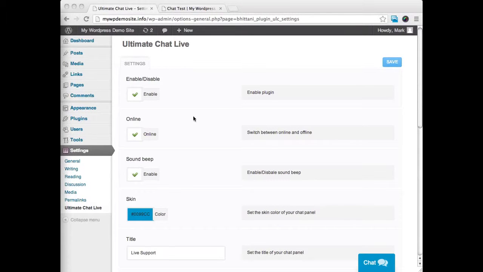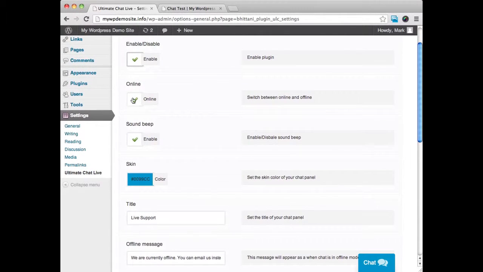See, we've made this really simple for you. Up at the top here, what we can do is decide, first of all, if we want to have the plugin enabled. It's going to be checked off already, enabled. And we can decide if we're going to be online or offline, okay?